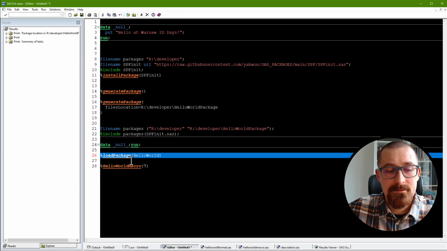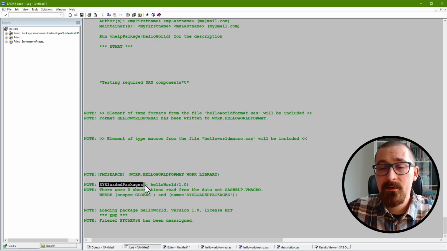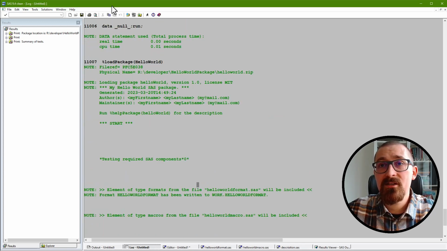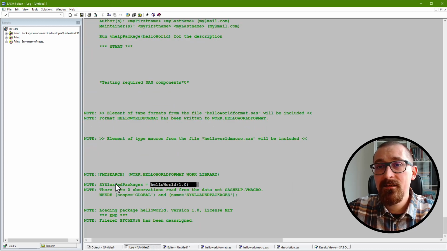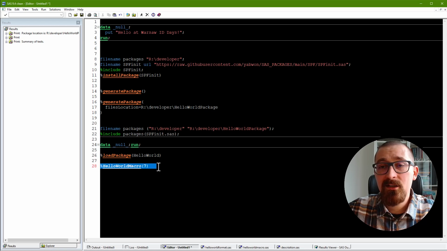So now let's load our hello world package and let's execute the macro. First step, let's hit the running man and load the package into the session. You can see that our SYSLOADEDPACKAGES macro variable contains the information that we have hello world package version 1 loaded into our session. Here is the information about the loading process. And now just to double check that everything is okay, let's run this little macro, which, as you remember, was executing a simple data step with a loop, using the format inside. Here it's with the value 7.